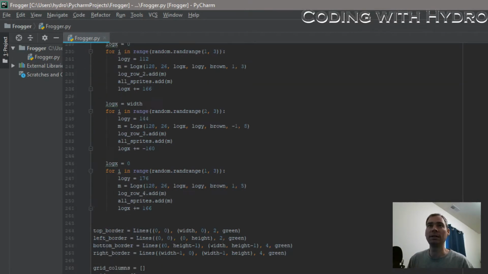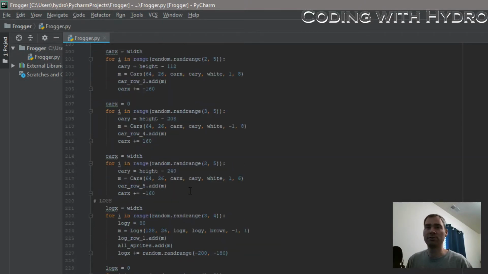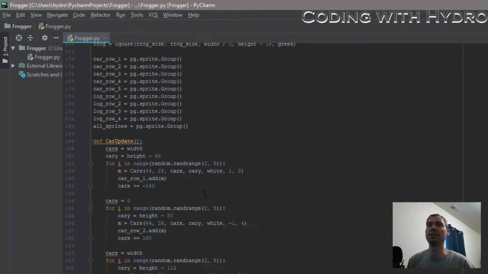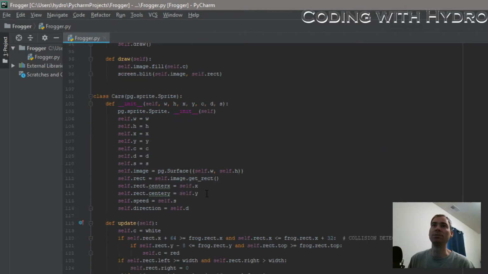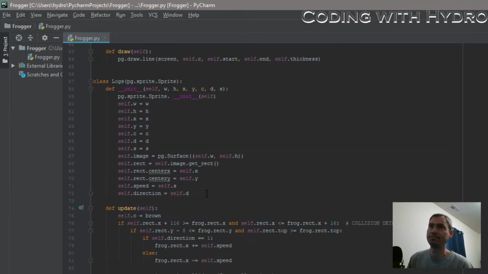So, I've explained that I made a function for the cars and logs. I made an extra group to carry the logs, and why. Let's go to the log group here. Logs, alright? As far as when we create a log, it's the exact same as creating a car. None of this changed.